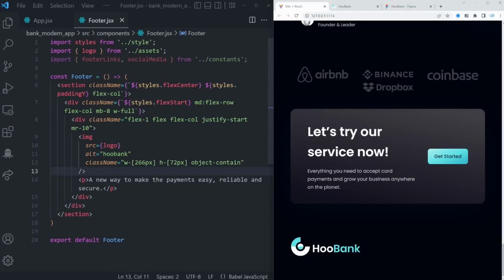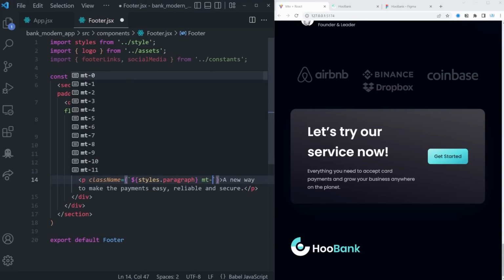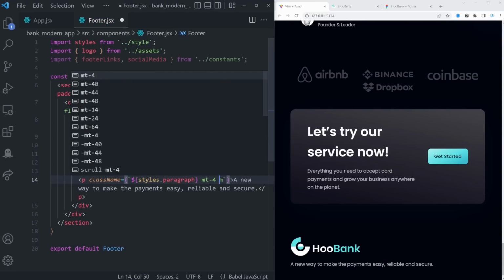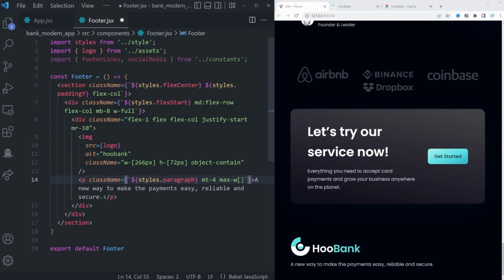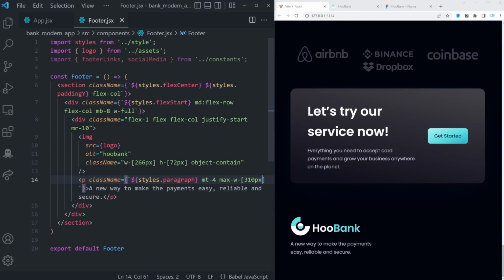We can give that p tag our usual class name. That's going to be equal to styles.paragraph and margin top 4. And let's also do max-w-310 pixels. There we go. So this is already looking much better.